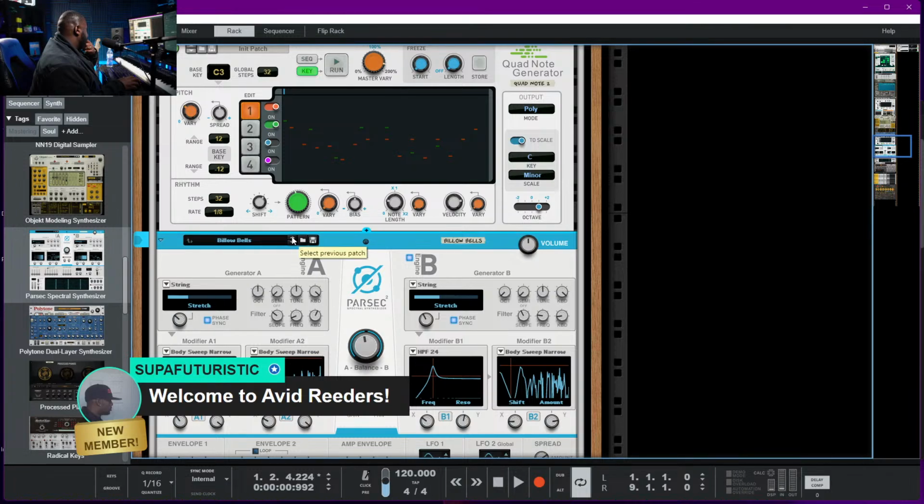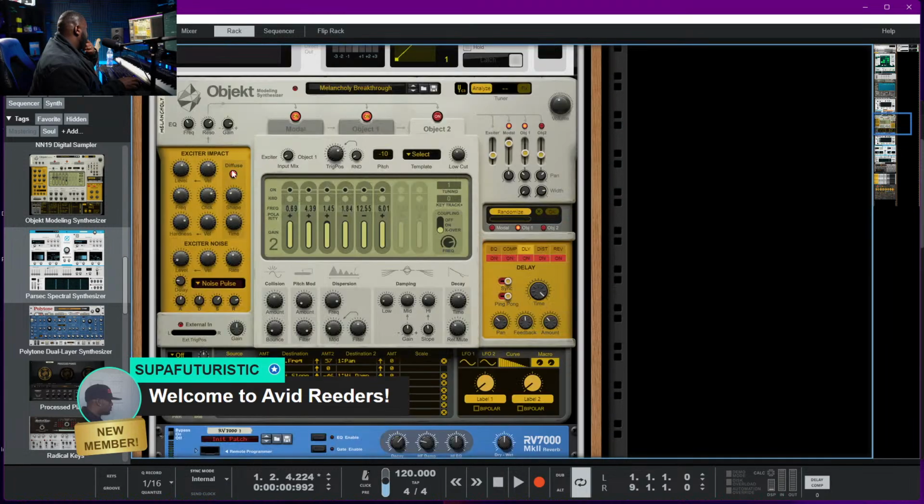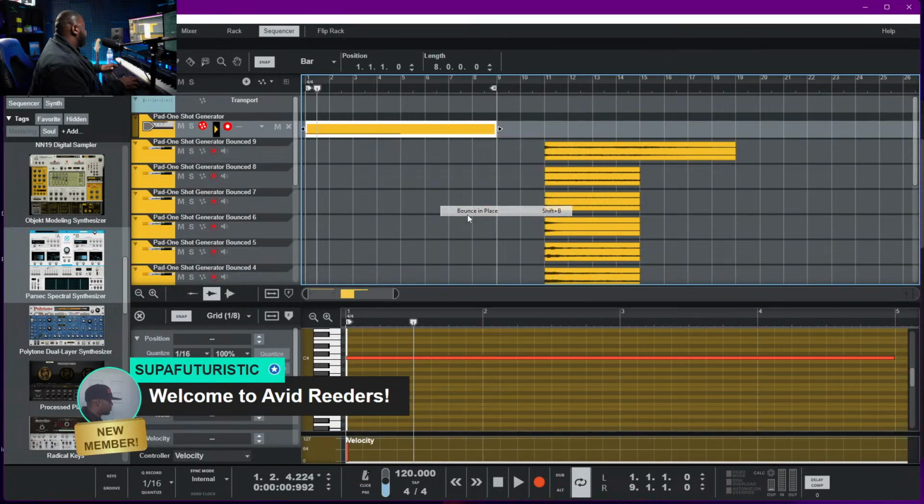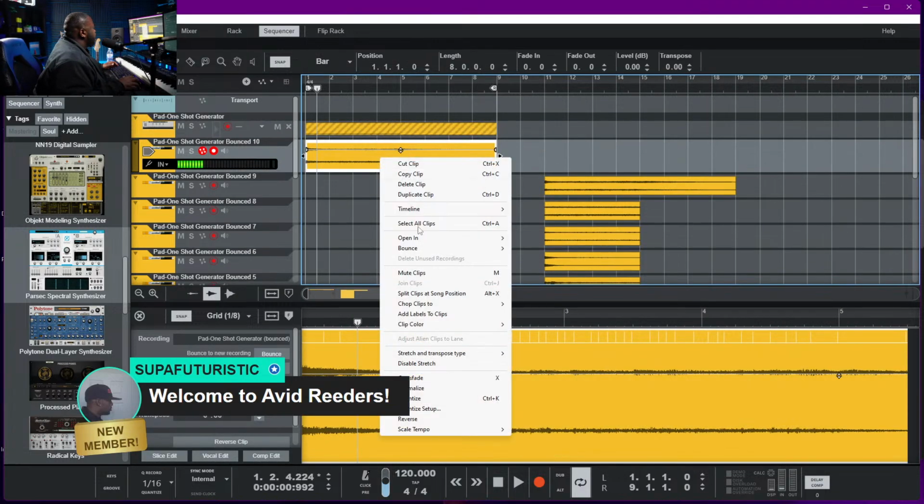We'll just swap some stuff again. Swap some stuff. There you go. Hit this. Bounce in place. And maybe I'll do a few more. Okay.